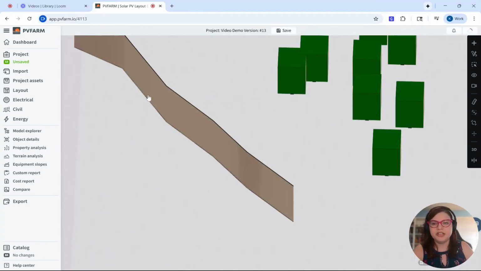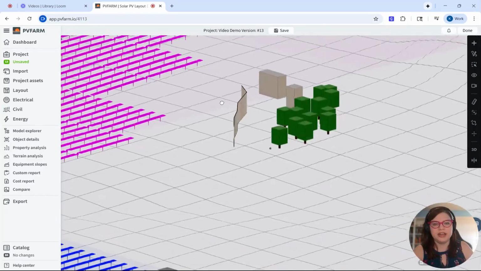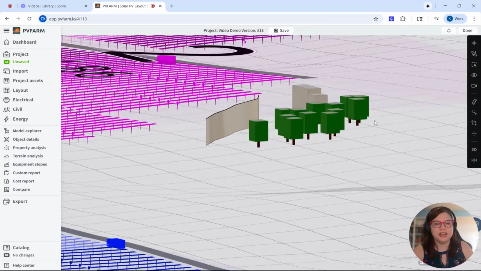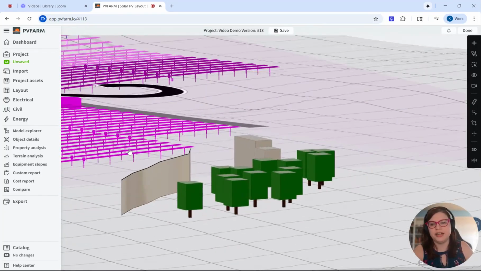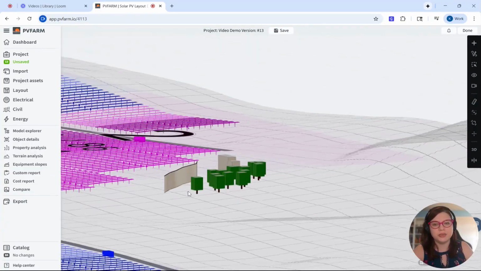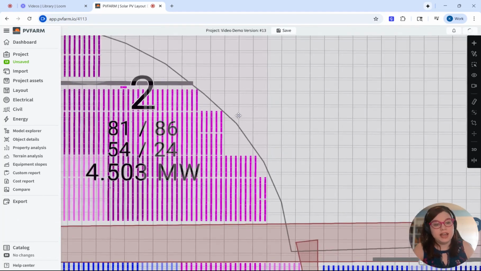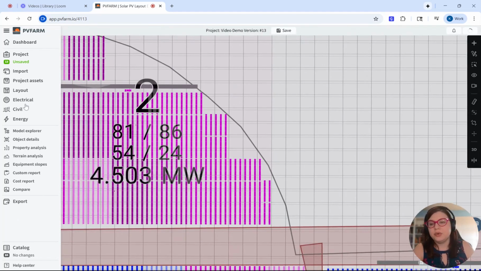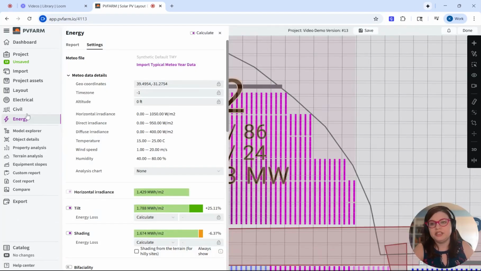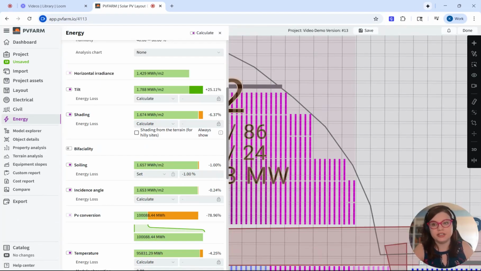And the bottom is undulating along with the terrain. Notice that everything is being placed on the terrain. And I've also gone ahead and placed my trackers on my terrain as well, so that we can start calculating that shading. Now, in order to calculate shading, I want to make sure that in my energy panel, the shading toggle is turned on so that it is in fact calculating.